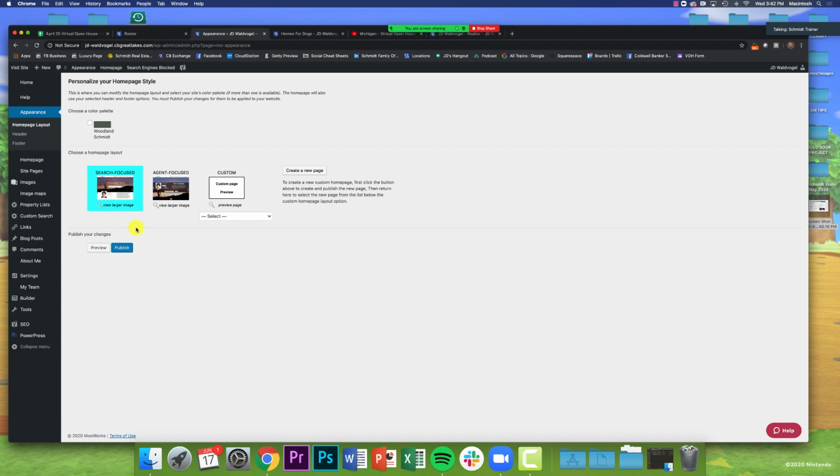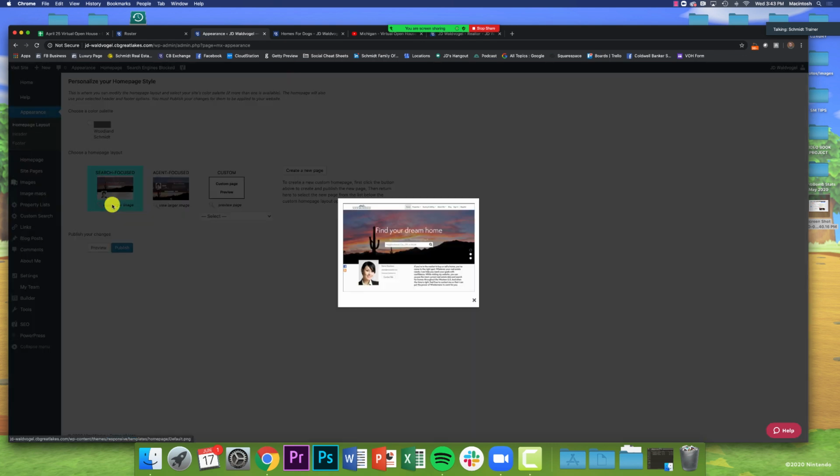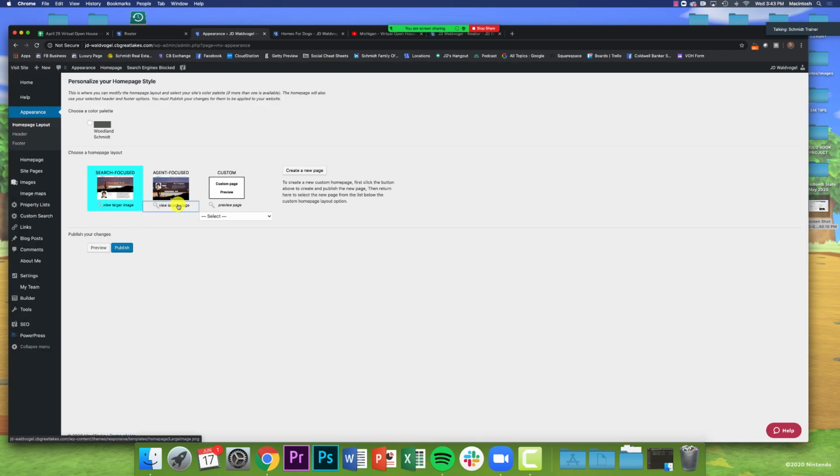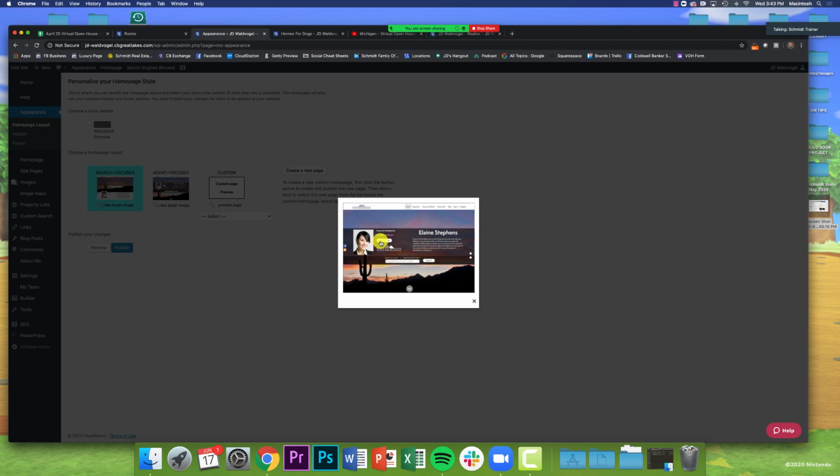So we've got 3 options for our home pages. An agent has 3 options for their home pages. The first one is what it defaults to, kind of what you just saw on mine. You've got the logo up here, find your dream home, with the big search, and then my agent info right underneath. The second one's called agent focused, where it's a little bit different. They kind of move that agent info right above the search bar. So the first thing you see is my name, my information, and still the search bar.